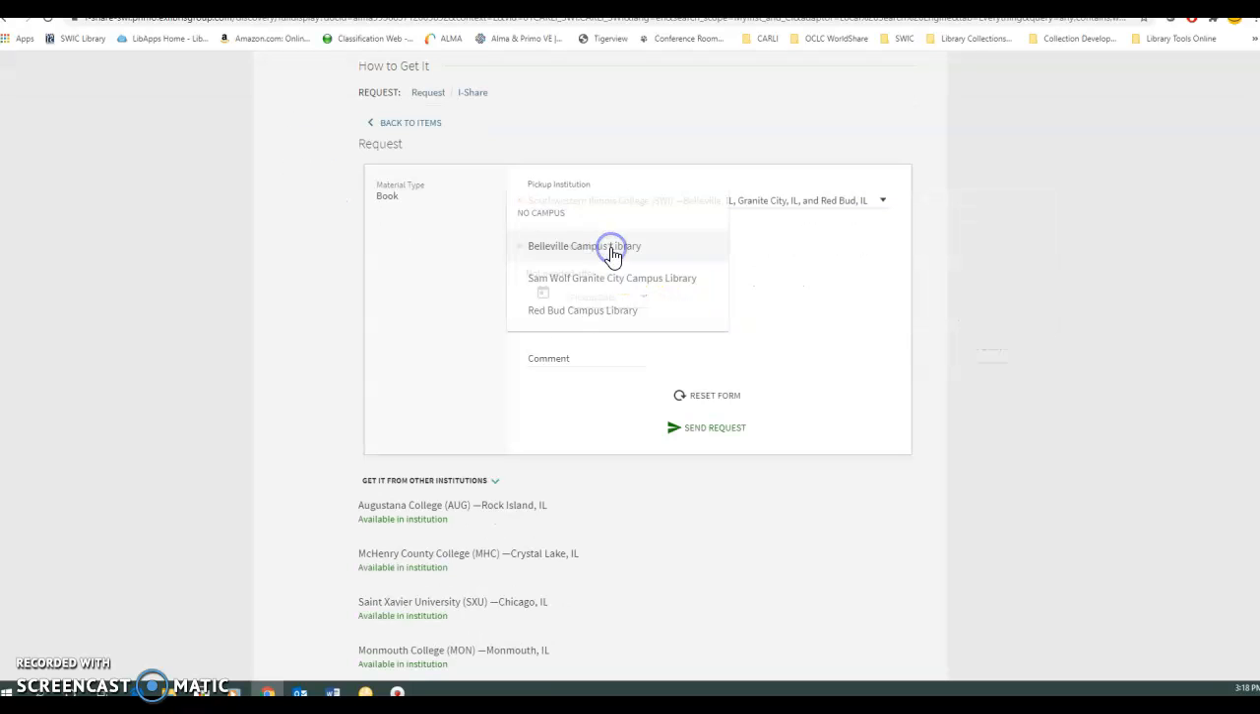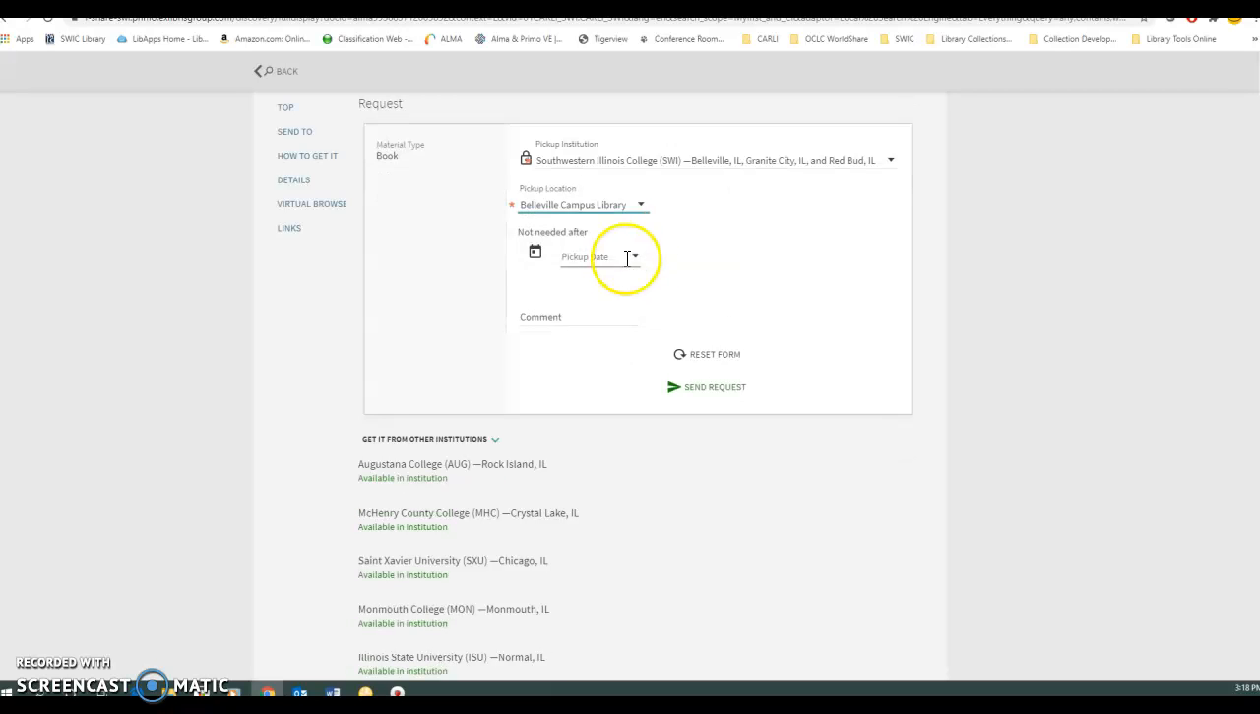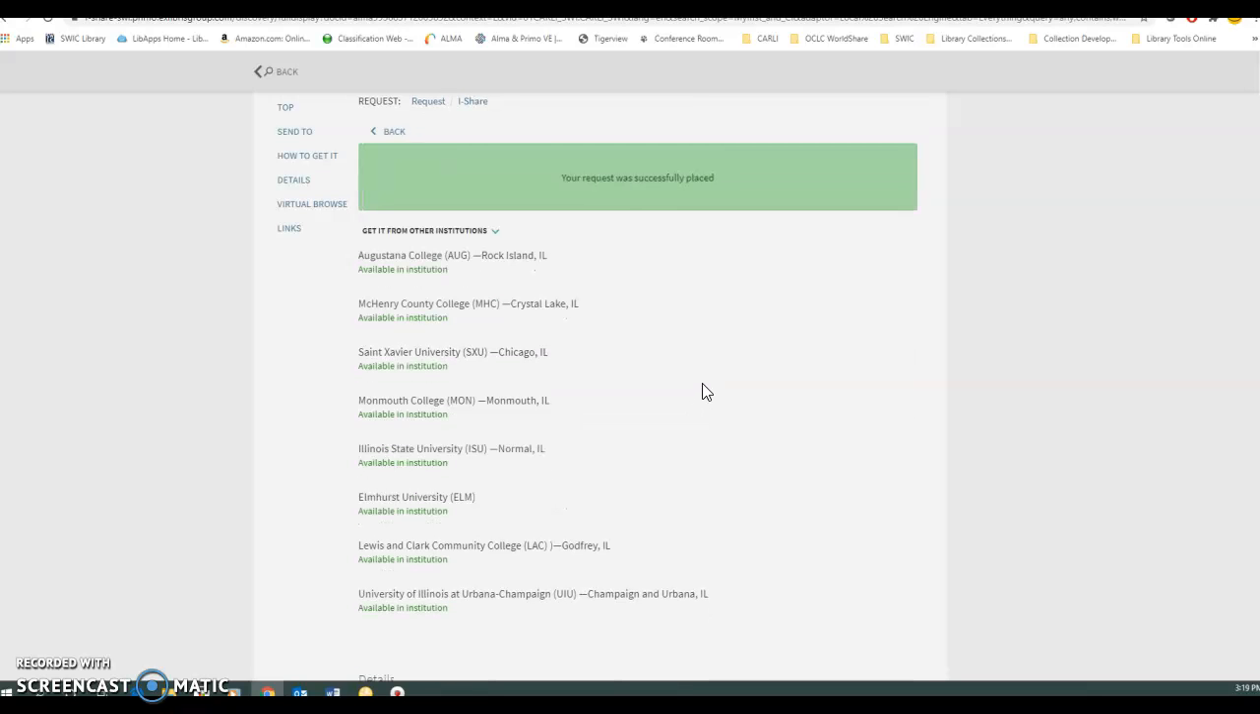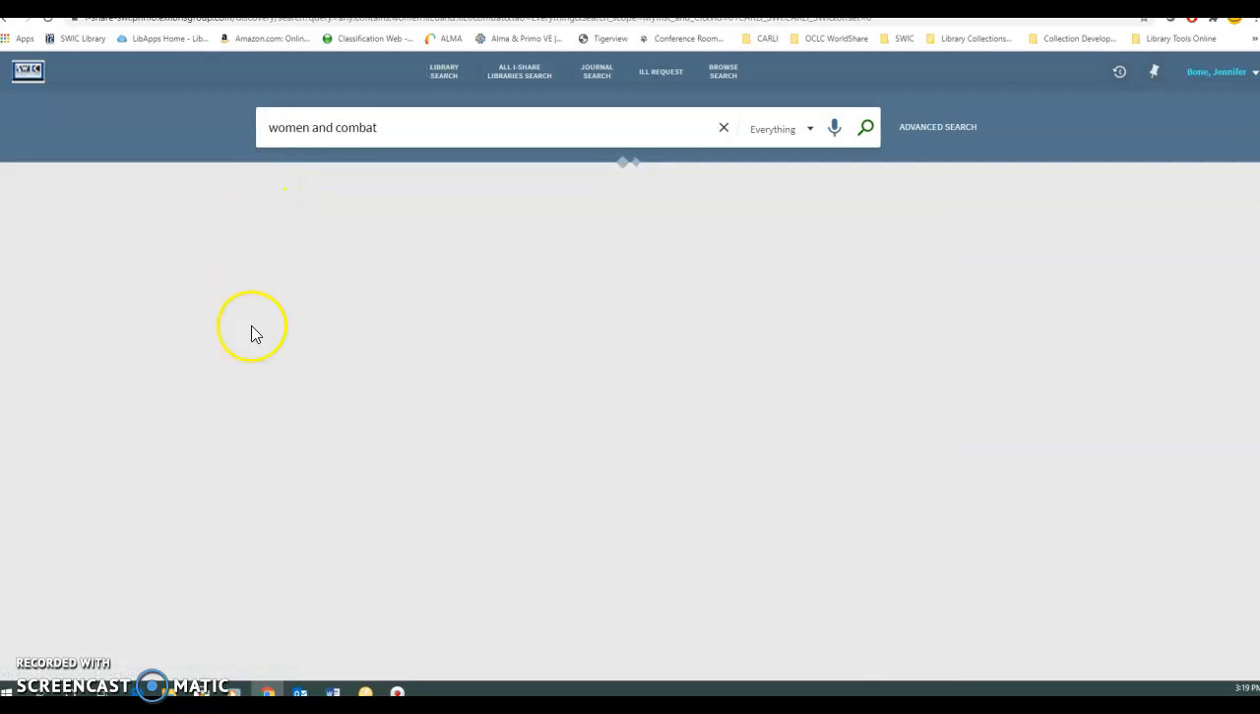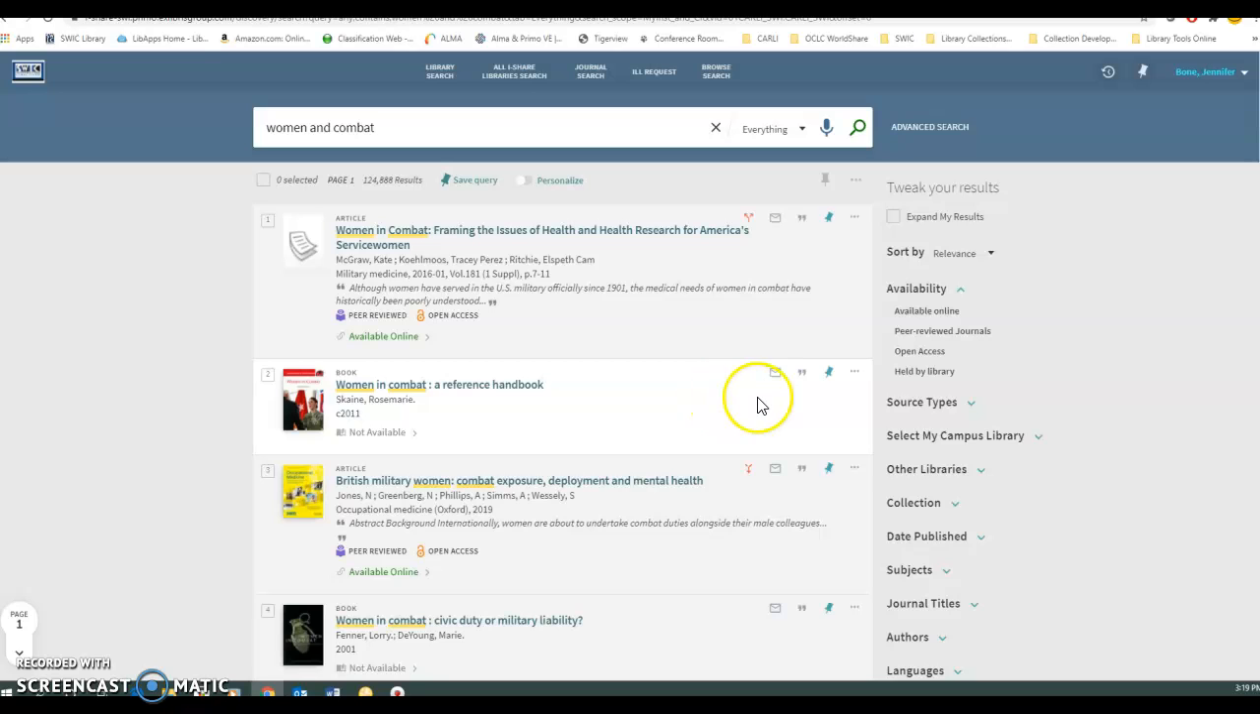Select your pickup location by selecting the campus that you want to visit, and then you want to do the paper airplane and send the request directly to our front desk at the library. Once that gets sent, they'll be receiving it. It'll say your request was successfully placed, so you'll know that there's someone running out to the shelves right now picking it up for you as long as we're not too busy. So that's great to know that those requests have been set for you. You can go back to your results page and look at all of the other items that you need.